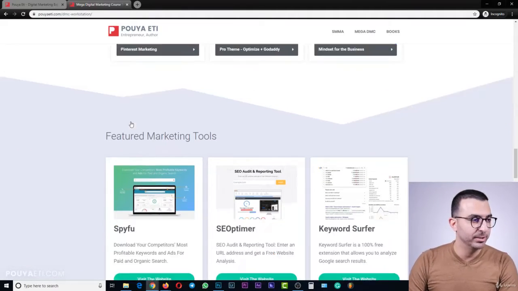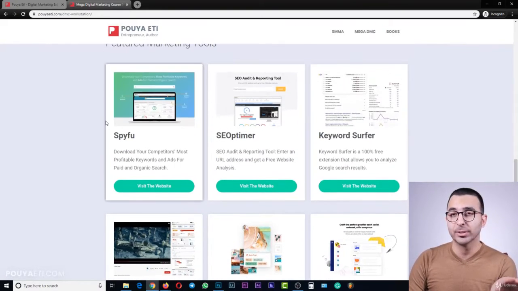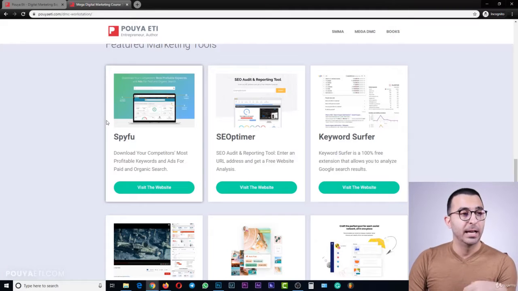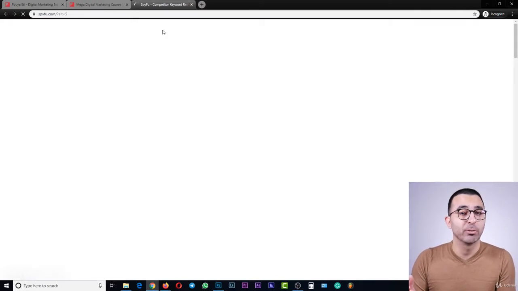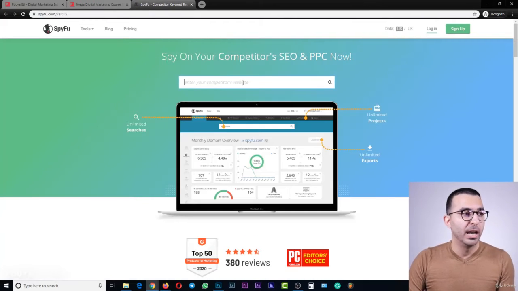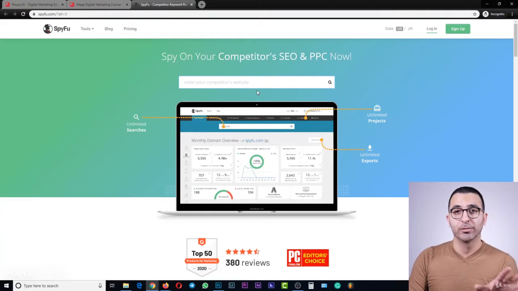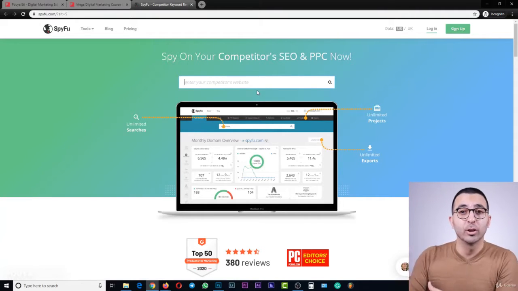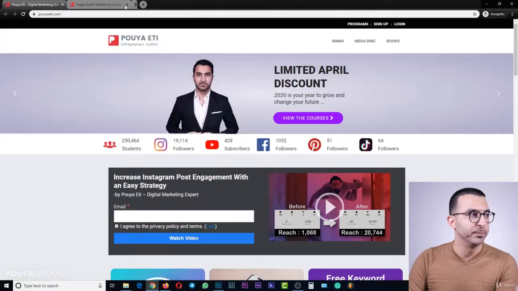The second thing that we have on this page is the featured marketing tools. Right now there are six marketing tools here. From time to time I will add to this list. For example, here we have SpyFu. You can go to this website and write the website that you want more information about. For example, if you have a competitor, you can write their website name here, and this tool will analyze the website and tell you, for example, that they are driving a lot of users from YouTube. It will give you a lot of good and valuable information, and it is free.